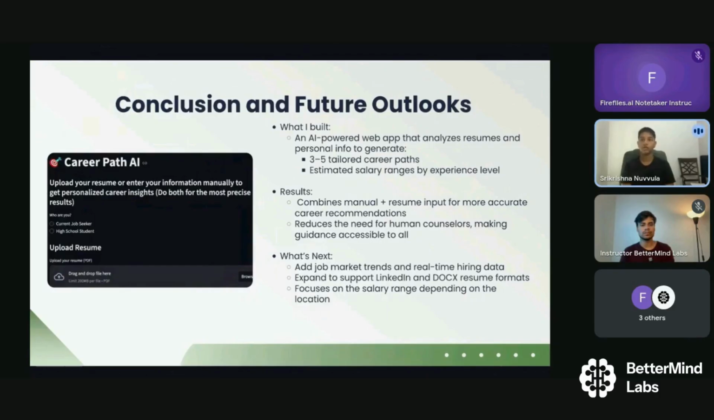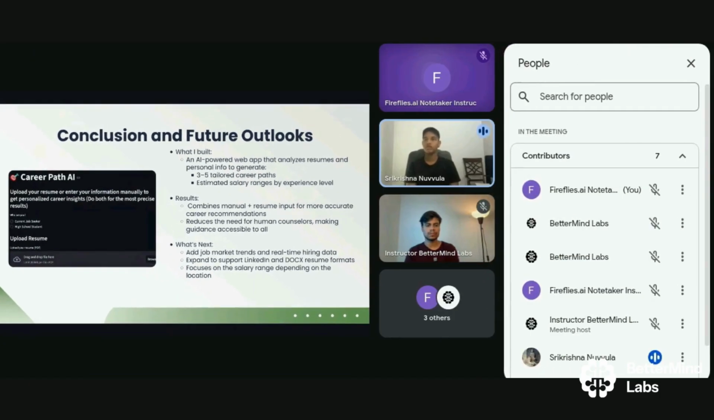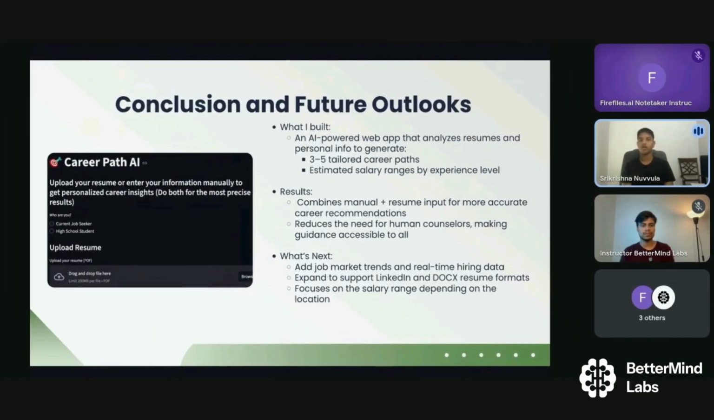to generate different career paths for them and estimates salary ranges based on experience levels. The result is a combined manual plus resume input for more accurate recommendations, and it reduces the need for human counselors, making guidance accessible to all. But this isn't it for Career Path AI.